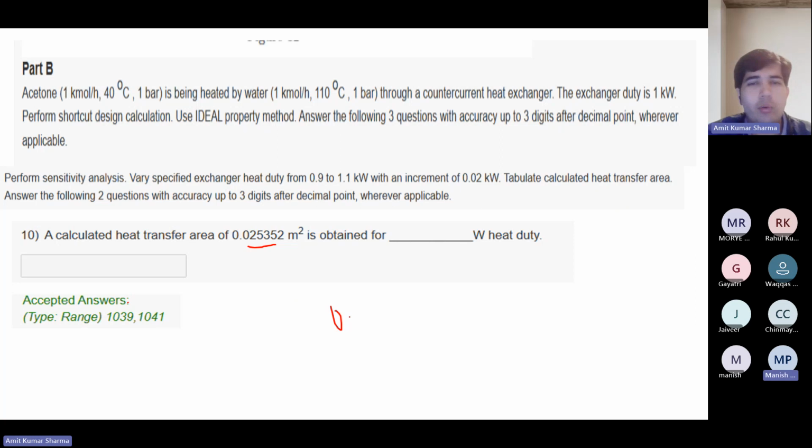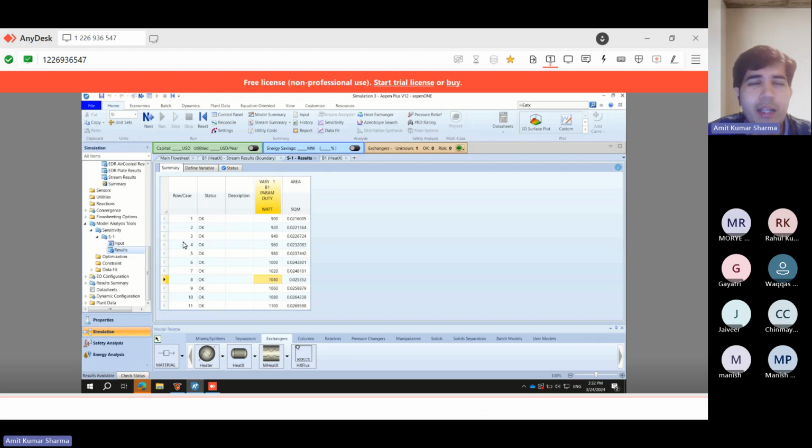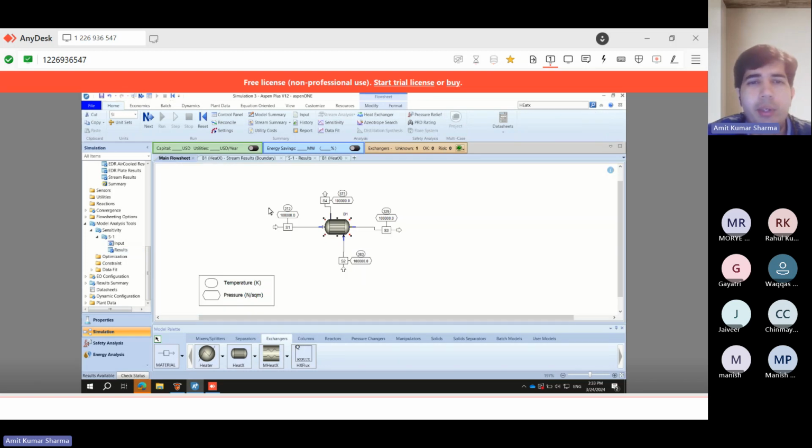Okay, so any doubt? This sensitivity analysis is very important. Anybody having any doubt? No, sir. Okay, it's really important. You can change multiple variables. Now just let me know, if we want to change the flow rate, just try it. Just try with changing the flow rate of S1.